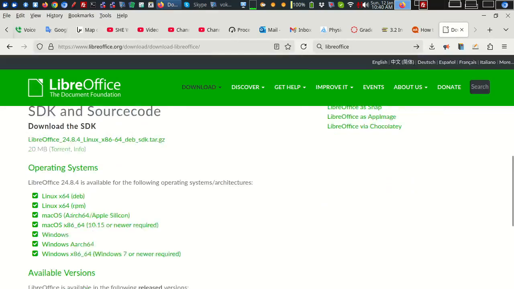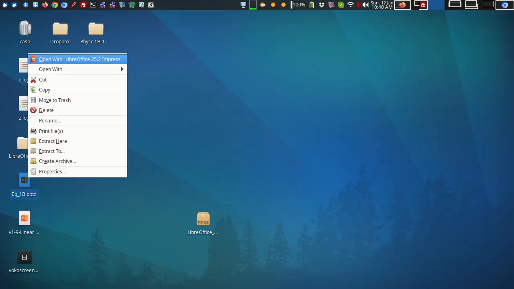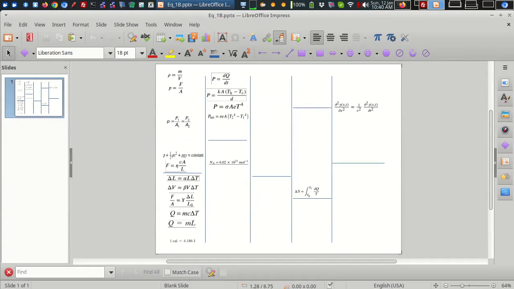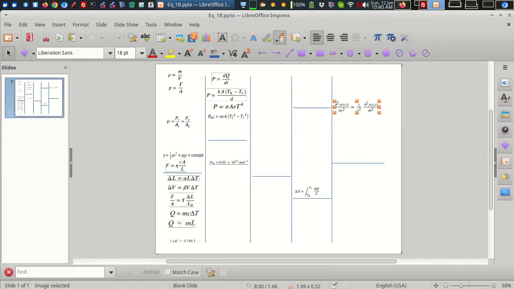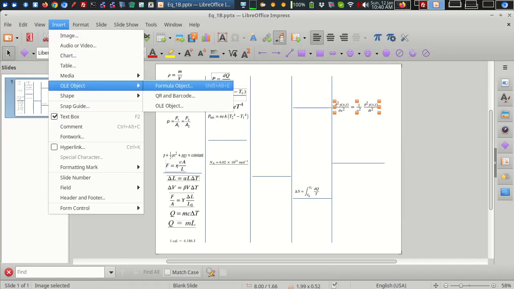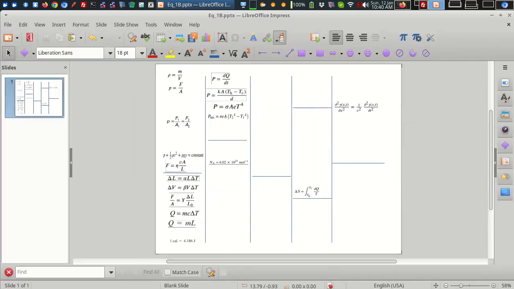8.4. After the upgrade, I realized that my earlier files like equation.pptx, when I open it with the latest version, Impress, you see the blank spots. They were actually typed equations. These are image files, still there, but the typed equations using the insert formula object, those equations are no longer there.